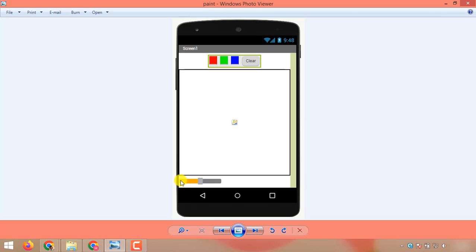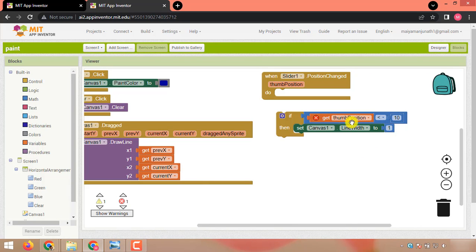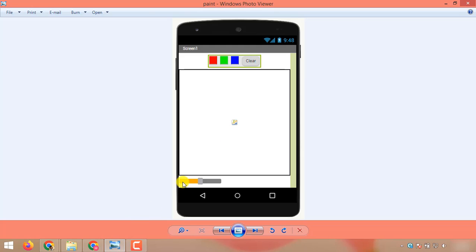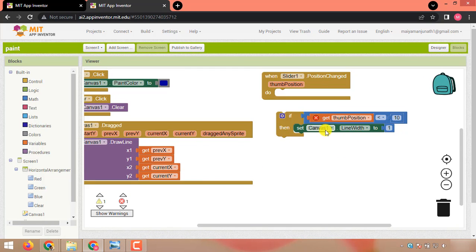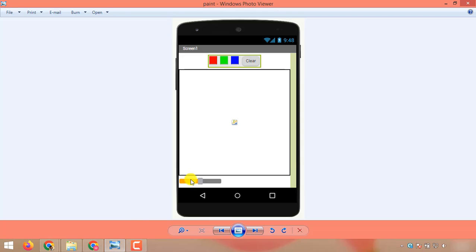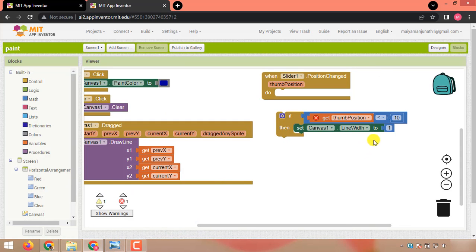So if we want to change the width of the line 10 times, or in 10 steps, then we divide this entire length into 10 parts. Now what I am saying here is, if the thumb position is less than 10, that means if the entire thing is 100, then the 10 comes around here. If the slider position is here or here, less than 10 means 0, 1, 2, 3, 4, 5, 6, 7, 8 and 9, less than 10. If the thumb position is less than 10, then set the line width to 1. That means if the slider is here to here, then the line width will be 1.